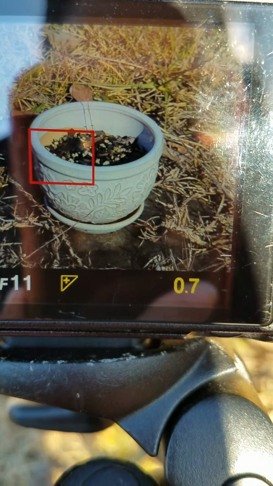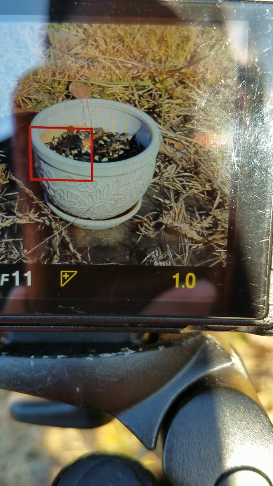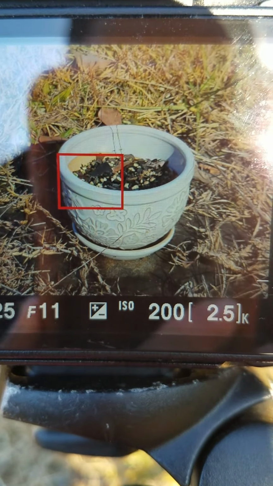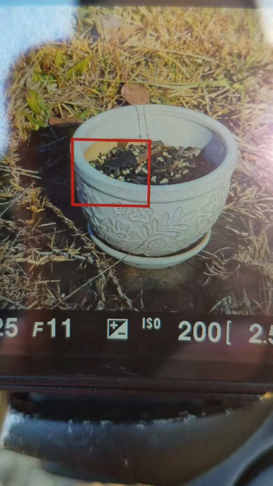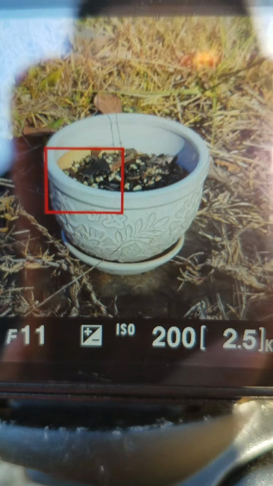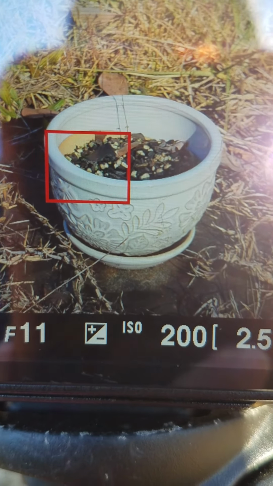So look what happens if I overexpose it. That looks pretty good. Let's do a whole f-stop. See what happens. And there's my photo, and now it's very well exposed.